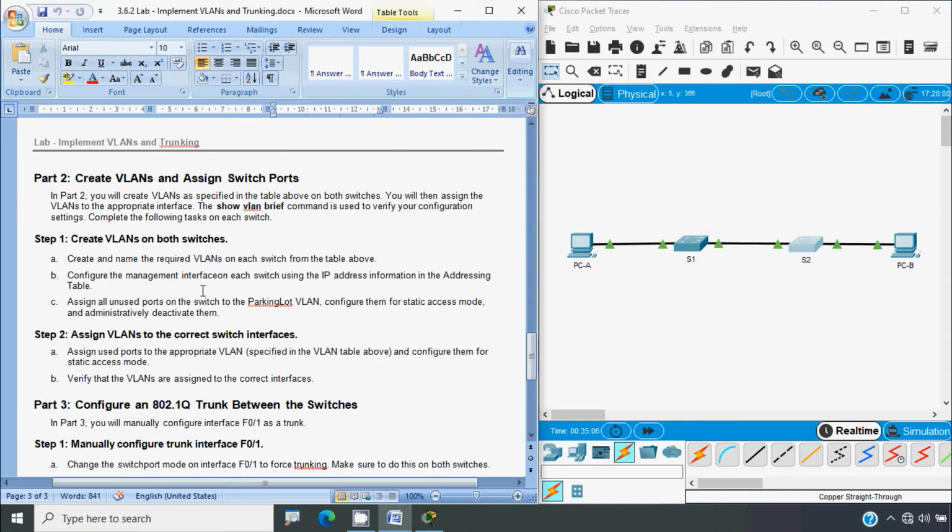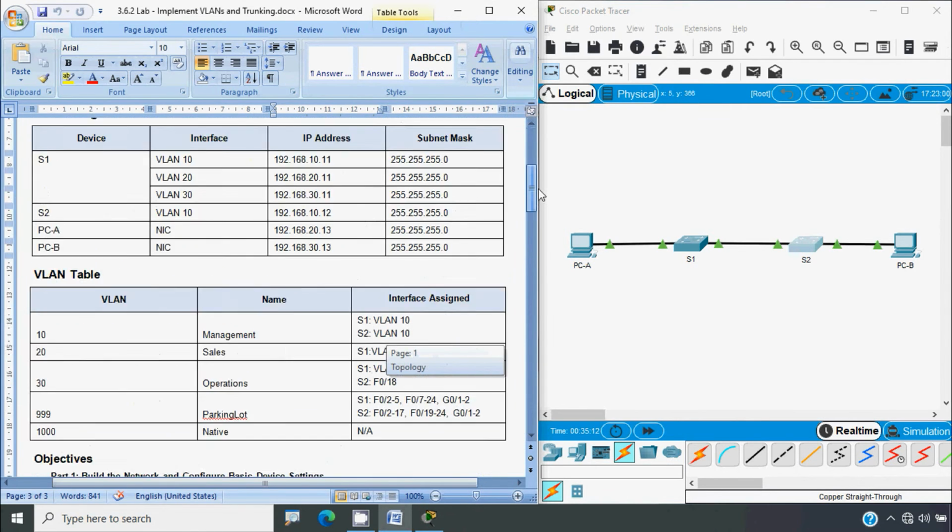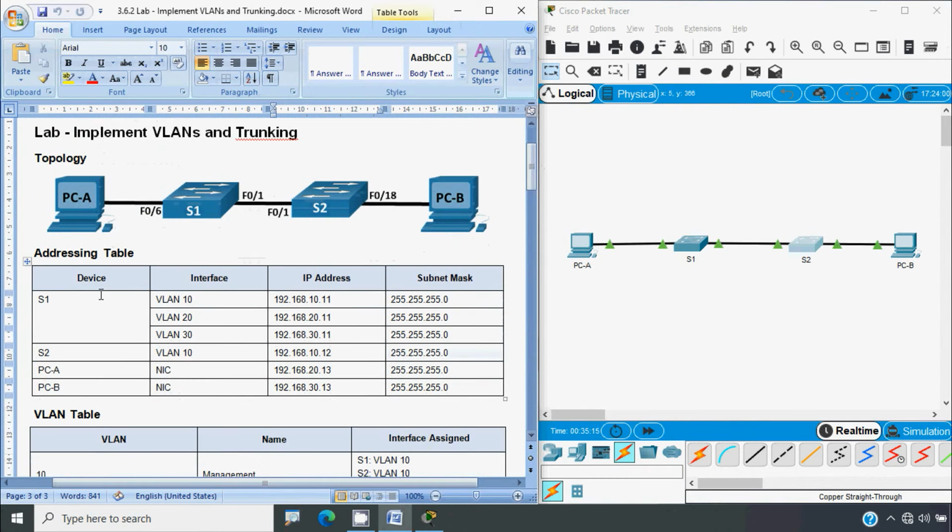Configure the management interface on each switch using the IP address information in the addressing table. So coming to our addressing table, here we can see device S1 and interface VLAN 10, VLAN 20 and VLAN 30, and here we can see its IP address and subnet mask. Then device S2, we have only a VLAN 10 interface and we have to set this IP address.